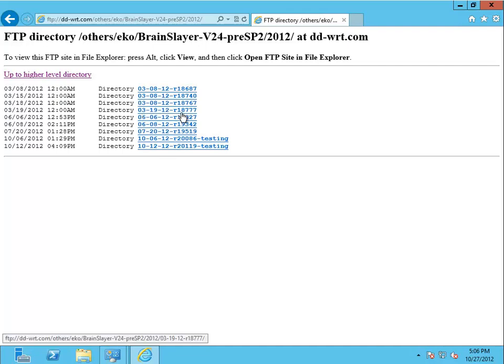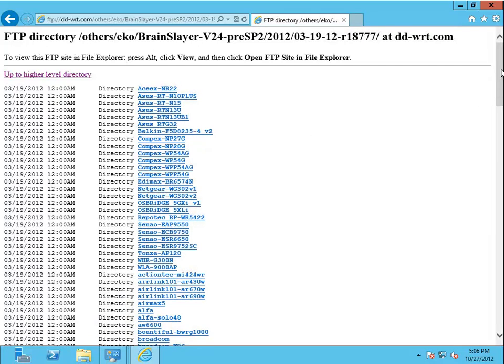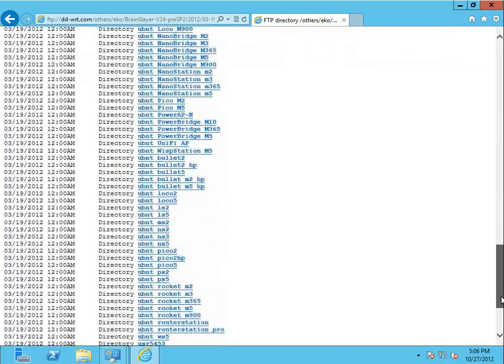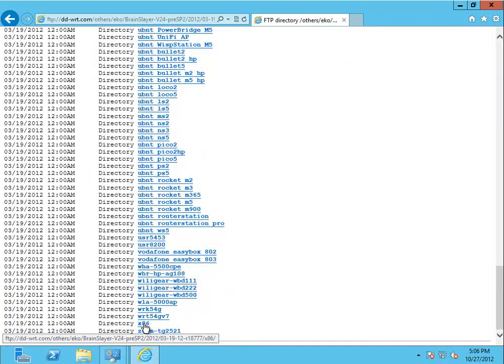I'll choose this version, 18777. I am actually using this version in production already and I didn't have any issues with it. So I'll click it. Here I should find the x86 folder and click it.